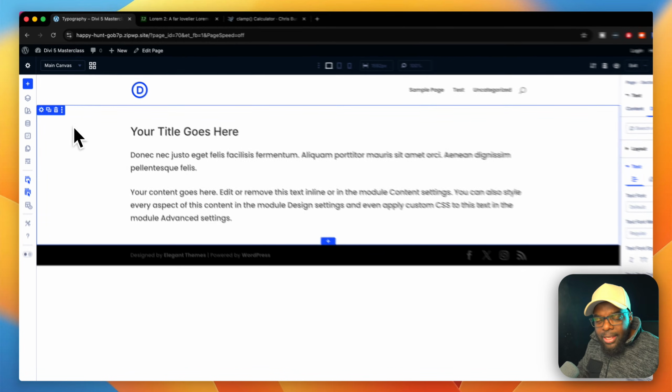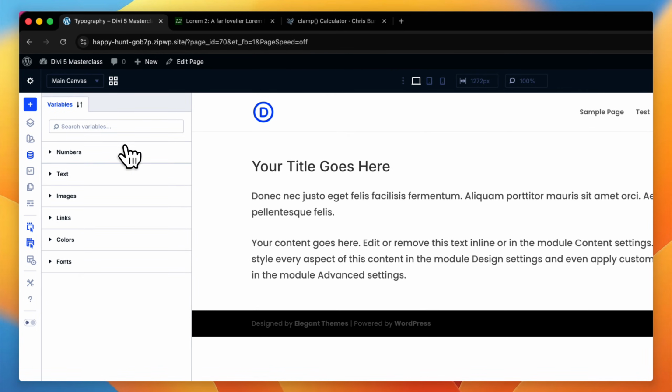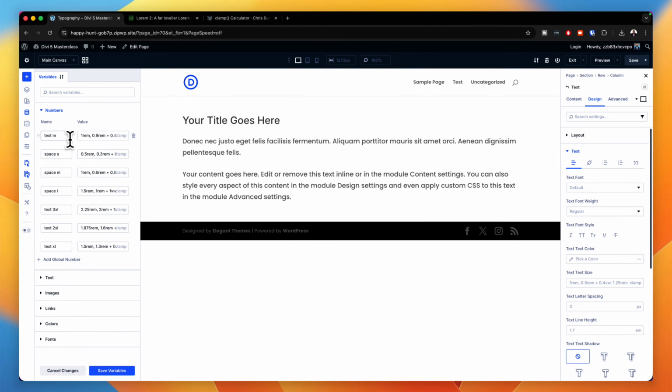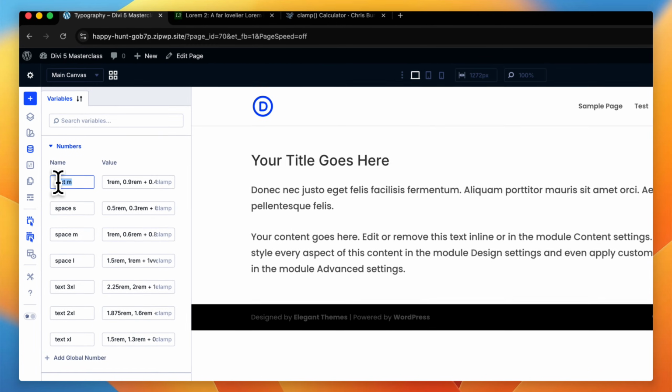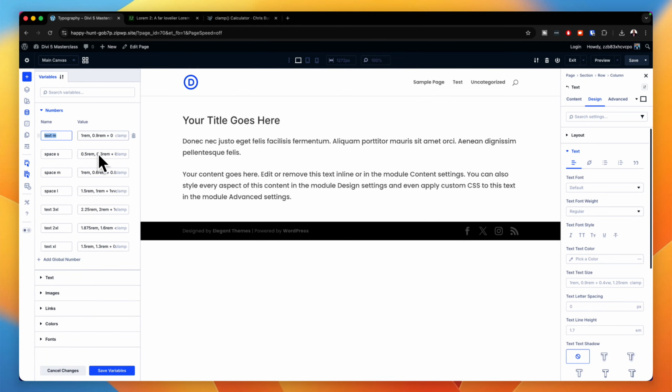So over here, again, you need to go to your variable manager. You go to numbers, and this is where you declare it. Now, in my case, I have it here. In fact, you can see I have all these clamp values. The reason why I have all these clamp values is because I'm using the professional workflow. And it's very important that you do this.